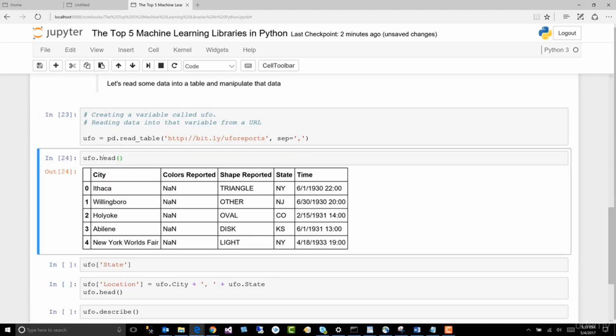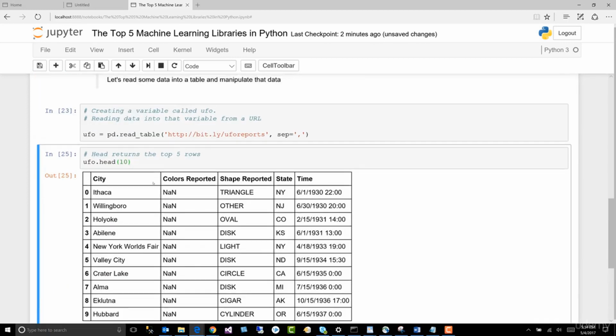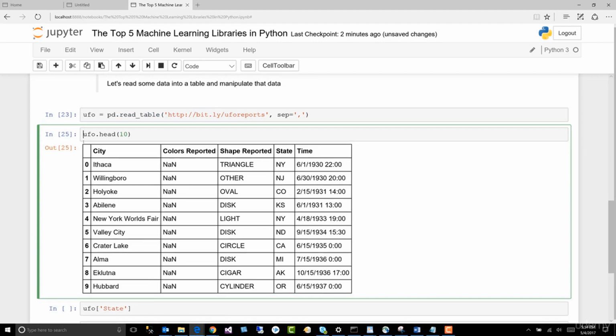Control Enter. All right, so with head, what's head do? Head returns, comment, pound sign, head returns the top 5 rows unless you put something inside the function, and then it'll do the top 10 rows, right? So I'll have all these uncommented, and you walk through and add comments to these as a way of testing yourself to see if you know what these really do.